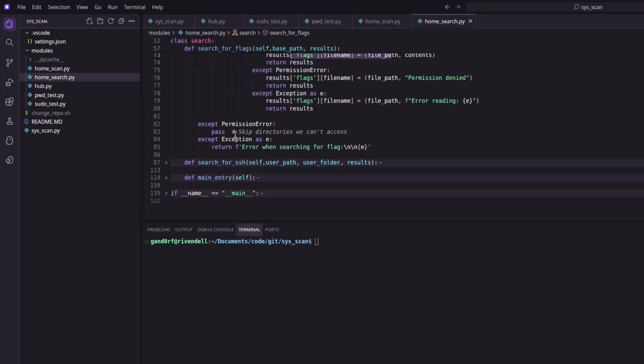And here I just got permission error, just skipped, not even printing anything out for right now because I don't really see a need to. So if it's a directory we can't access, it just skips it.